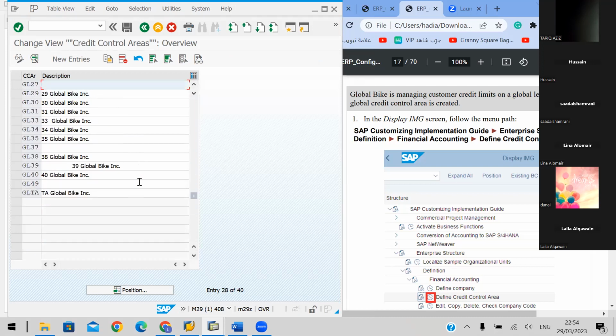Oh, our brother is creating 49 also. Hussein, I think, is going ahead of us. Oh, let's do fast so we can catch Hussein as well.